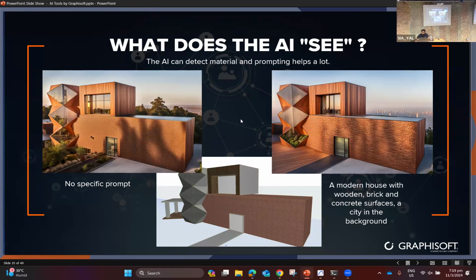Okay, so here you can see there are some materials that they have used in the geometry itself, and that geometry, without any specific prompt, is able to understand the material. Actually, this AI engine will be able to understand the material that I've used in the geometry, and it is using the same without any specific prompt. But if you have not created such surfaces or materials inside your model, then you can just use the prompt to create the same result or a similar result.